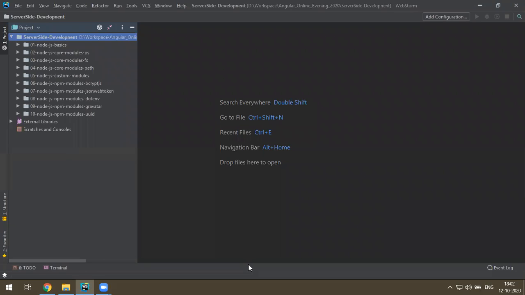So last class we were discussing Node.js core modules and custom modules, and also the Node.js npm modules, right? And one second, people are still joining. Okay. So we were discussing Node.js third-party modules like Gravatar. We discussed UUID, .env, JSON Web Token, and all this, right?